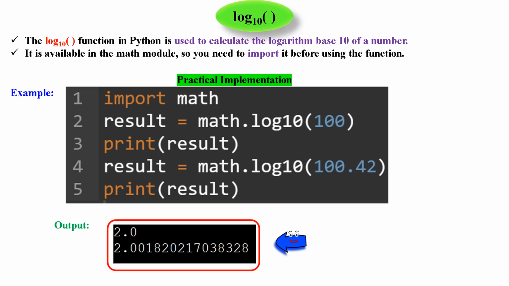In both cases, the math.log10 function takes the argument as the number for which you want to calculate the logarithm base 10. It returns a floating point number representing the logarithm base 10 of the given number.